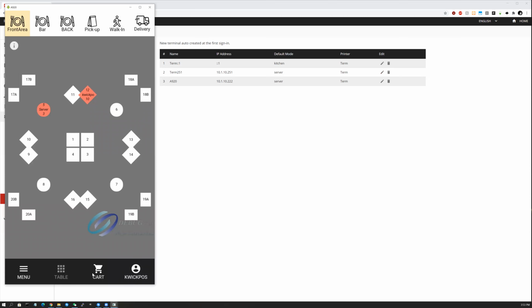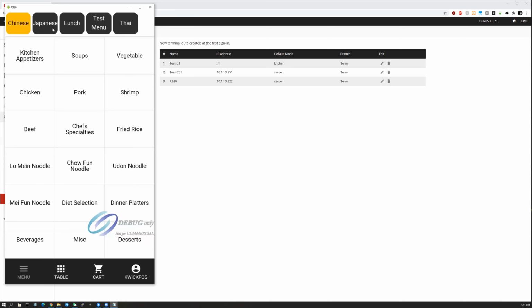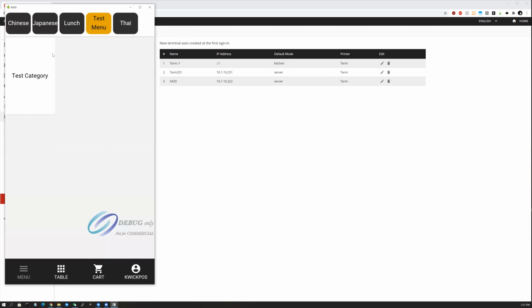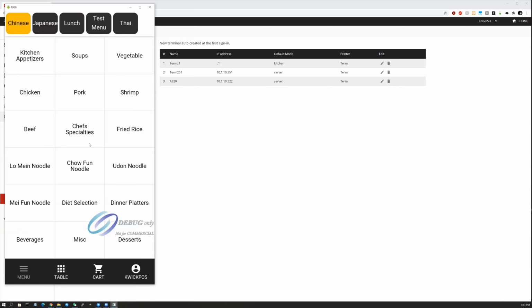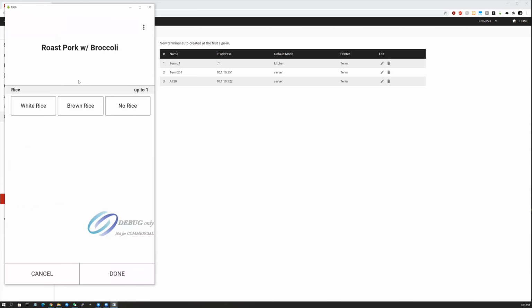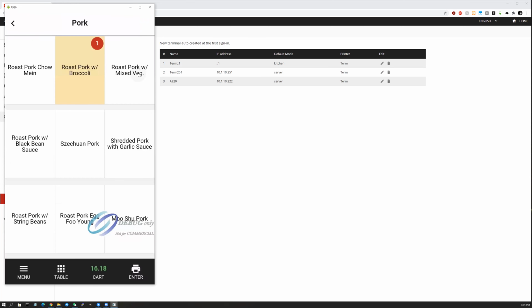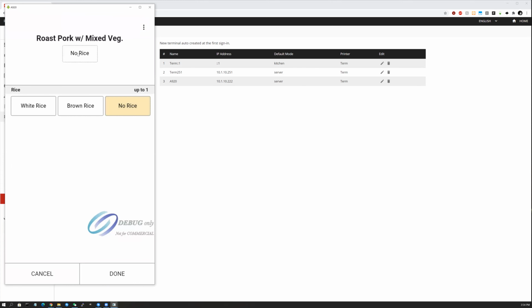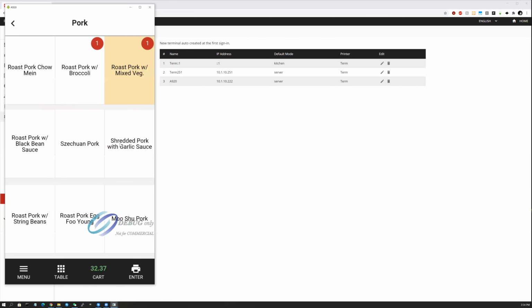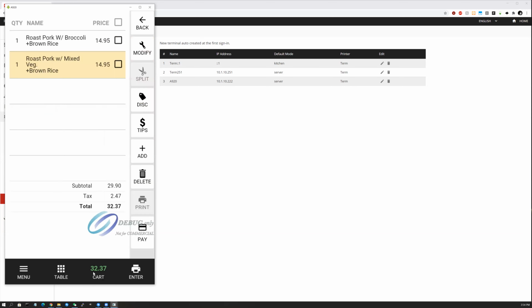And let's start from the left. The menu button, it'll show all the different menus at the top and then the categories for most of the screen. You click a category, click an item, and then if it has modifiers, you select that and you press done. If you want to remove it, you just click up there where you see the modifier. Click white rice to remove it. Done to add it. And you'll see it in the cart.